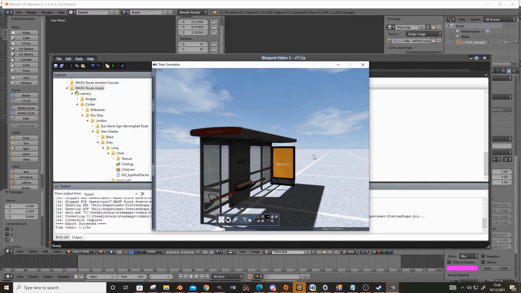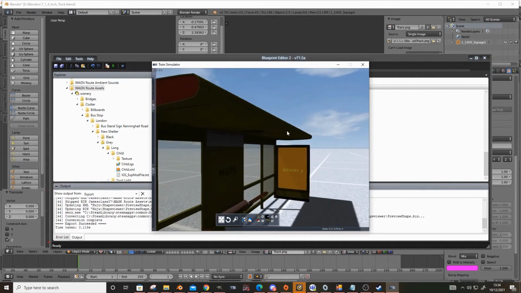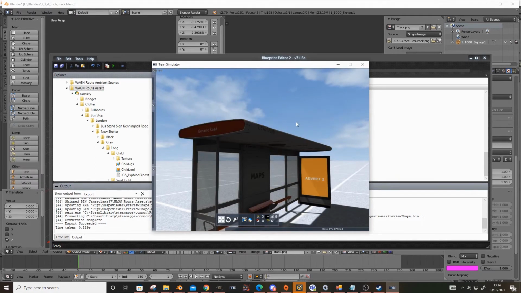Like I say, realistically, I probably wouldn't make this little bit as a child object, not in a model like this, but if you've got a huge object, a child object will be useful to you.